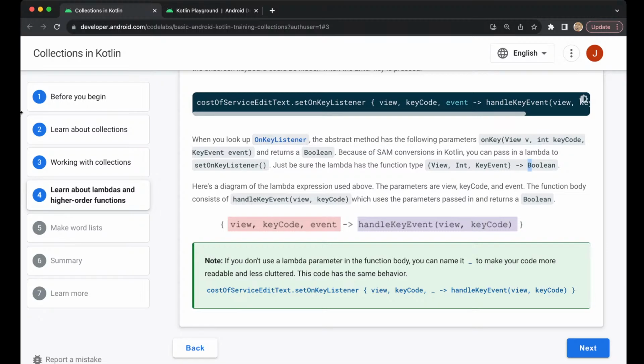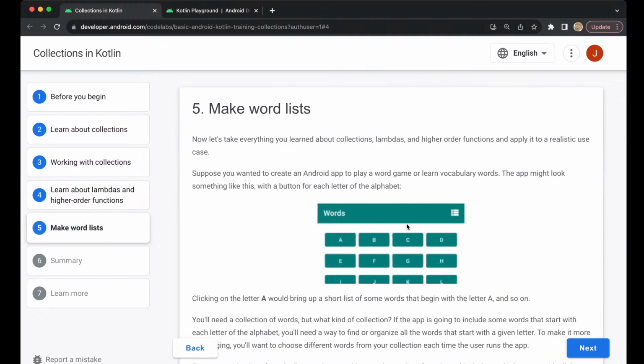So here this code has the same behavior. It's saying we're setting the onKeyListener with the keyCode and this underscore here to make your code more readable. They had the underscore instead of event, and then they have this. Okay.